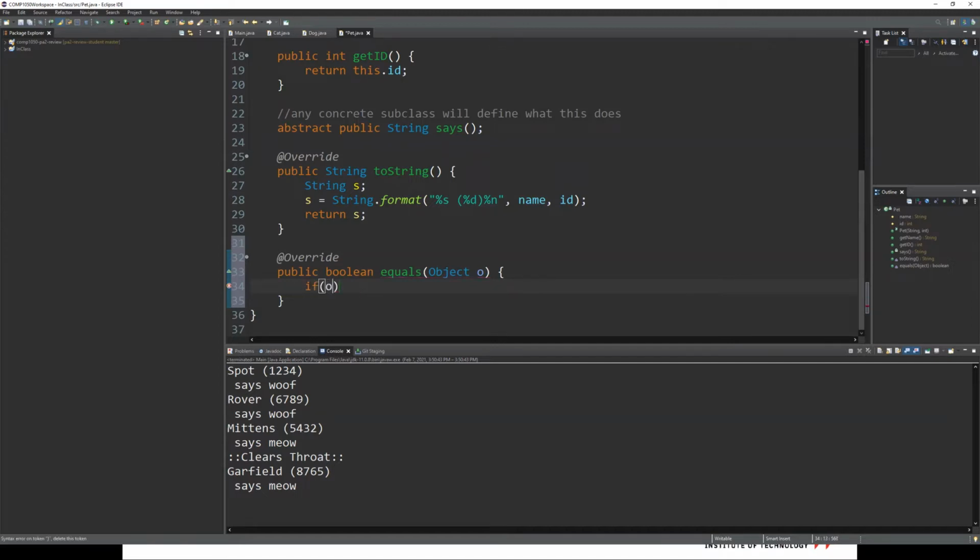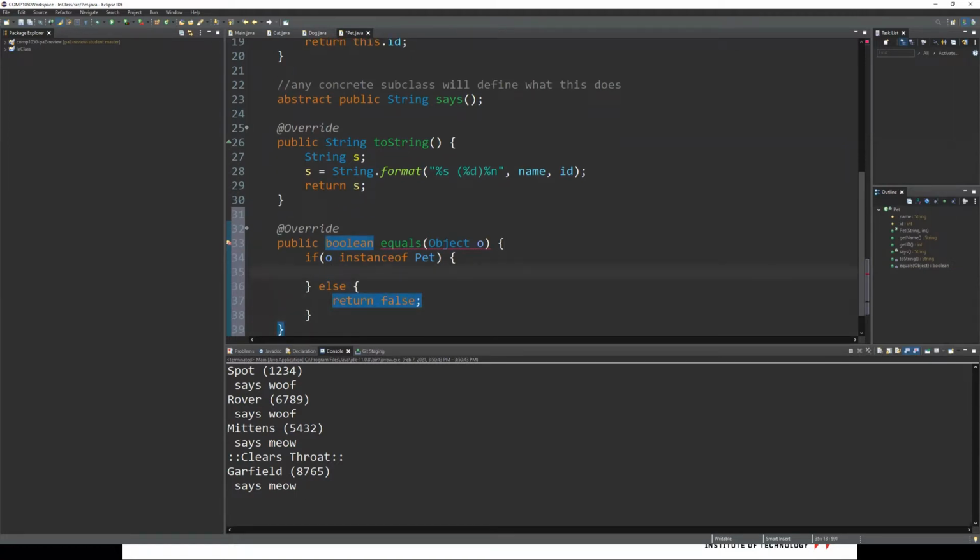Is O an instance of a pet? Because if it's not a pet, then it doesn't make any sense to compare it. So if O coming in is not a pet, then my else here is going to be return false. If I send in a number and try to compare it to a pet, then they're obviously not equal. And so we can just give back false right away.